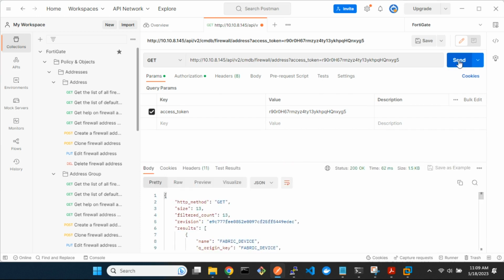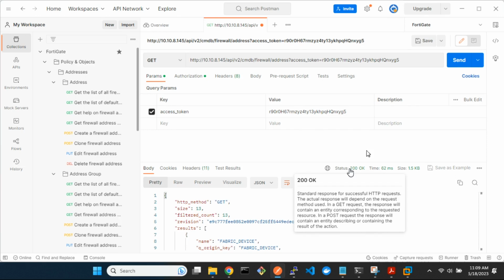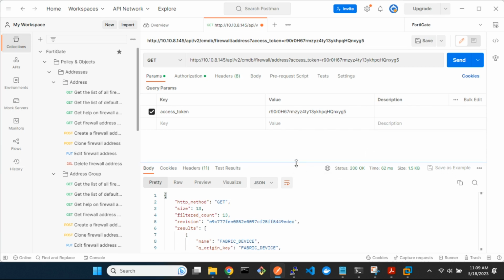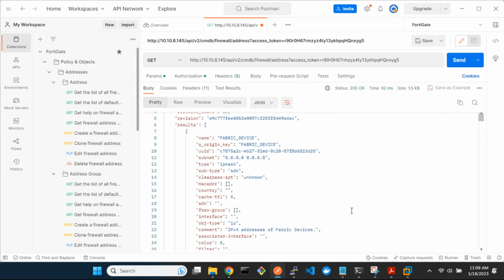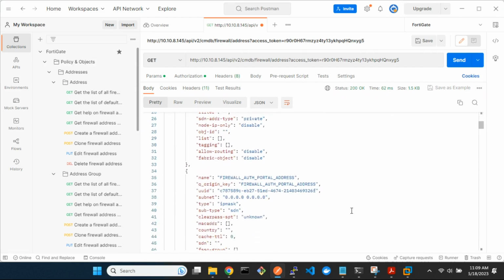Here we see the response. The status is OK. Just have a look at the firewall addresses and their properties. All 13 firewall addresses have been pulled in a single API call.